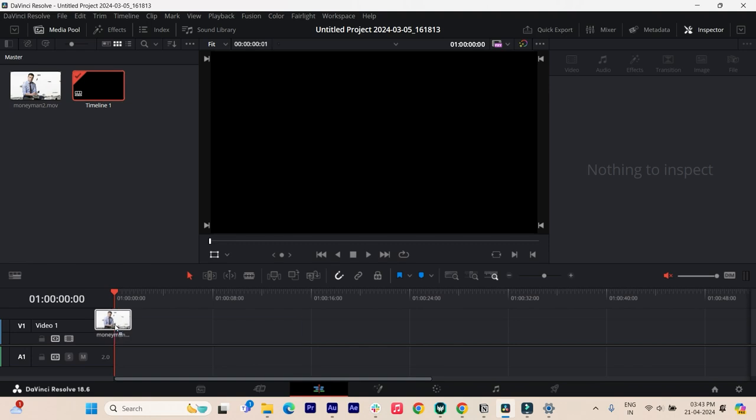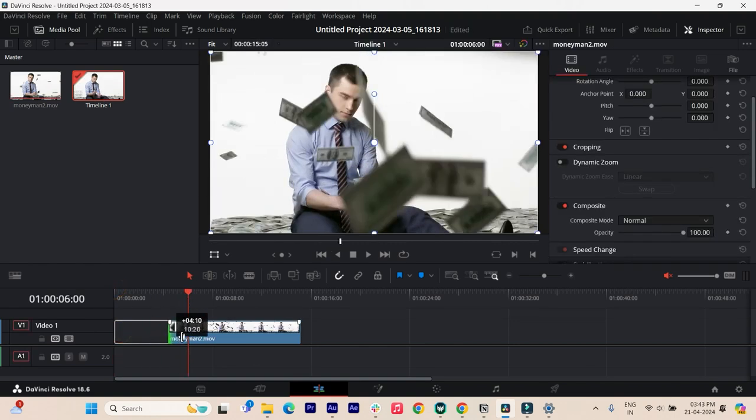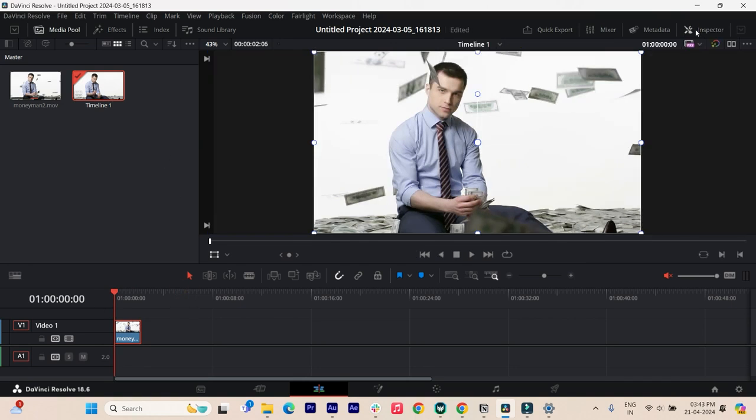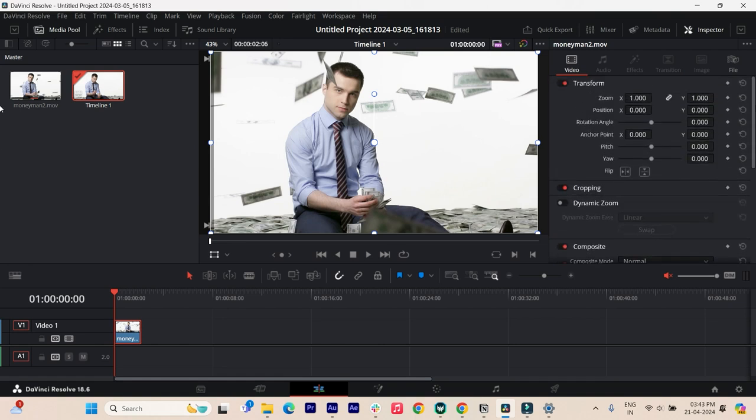So first of all, I'll drag this video onto my timeline. And let's say I want to zoom into this part of the clip. I'll make it shorter so that the preview is easier. Now, once this is done, you can go ahead and click on Inspector. Under here you'll see all these options where you can transform the size and position of the video.